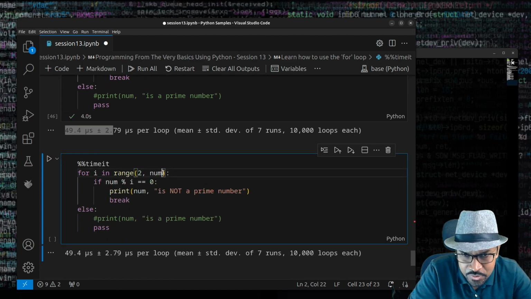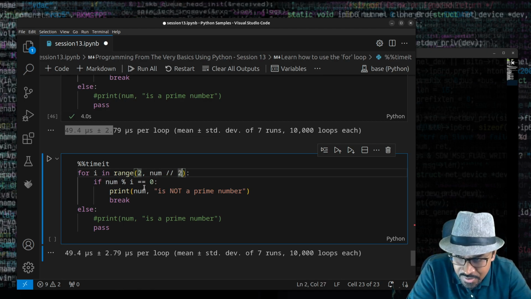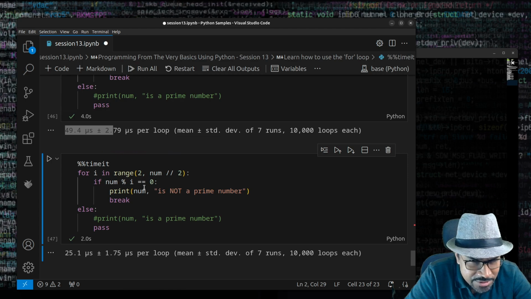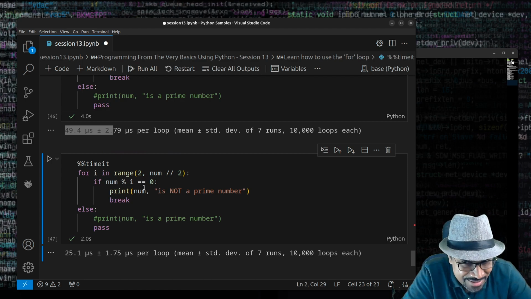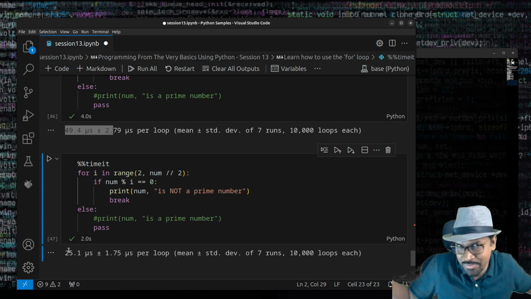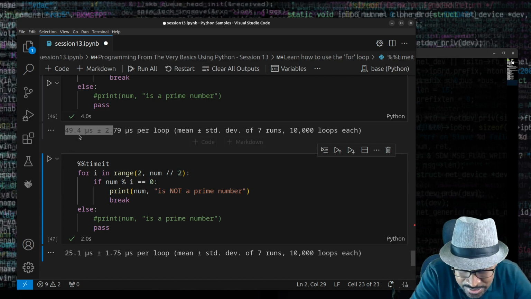This time I'm going to use num/2 here. And when I run it this way, you can see it finishes in roughly half the time if you observe. Last time it was like 49.4 microseconds, but now it finished in 25.1 microseconds. You don't have to run this multiple times because this is doing it anyway for us. So you can run it once and we can be quite sure about the performance metric, right? So you can see the time taken is reduced by half.